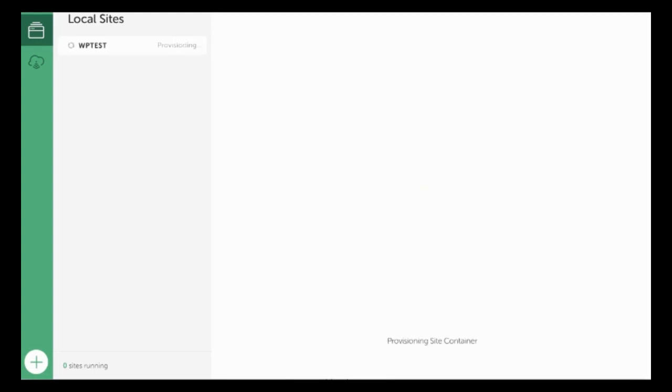And it's going to go out, set everything up. It's going to go out and provision Apache. It's going to find the latest WordPress. It's going to download it. And it's going to be just like you installed WordPress fresh right on your local computer. So we'll let it do its thing here, and then we'll be right back.